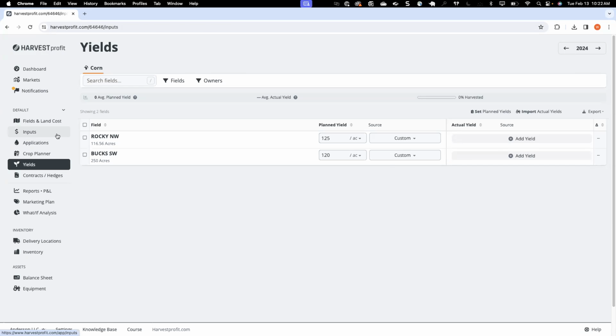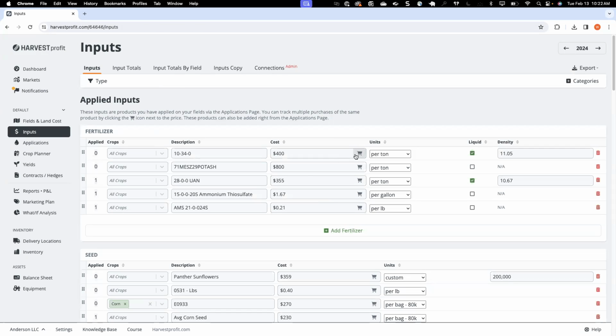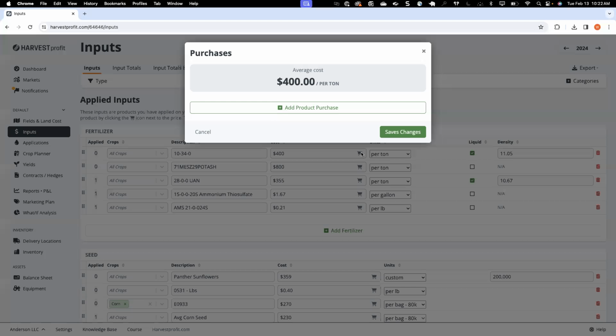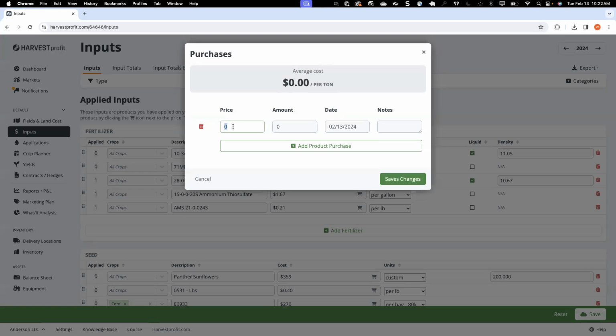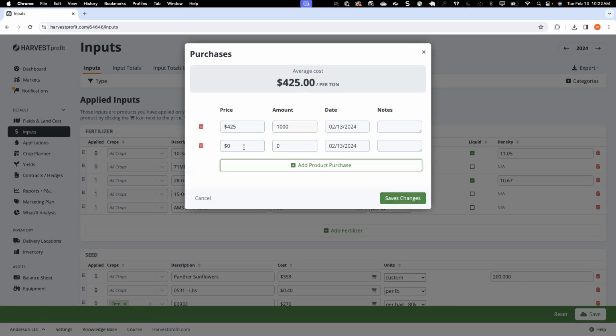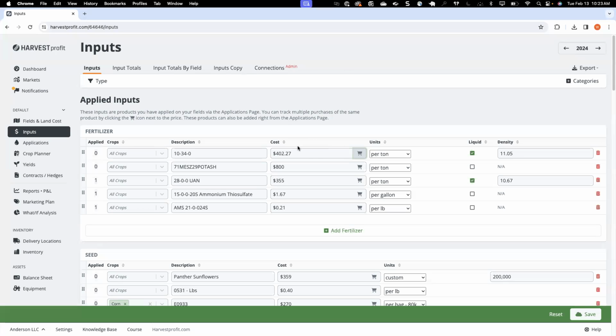What we currently offer is tracking your purchases. So on our inputs page, you can click the little shopping cart icon, and we can add multiple purchases. So if I enter in a purchase at 425, and we'll just do 1,000 tons, and then add another one at 400, just do another 10,000. As you can see, it will change my average cost per ton. So that's what we offer right now.